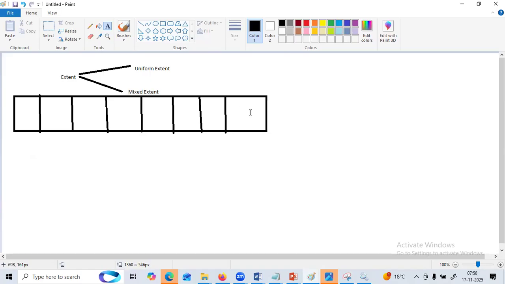That time, that extent we can call a uniform extent. Uniform means it is maintained and stored for one entire object, not for other objects. Maybe that object may require another extent, but these 8 pages belong to one object. That extent we can call a uniform extent.